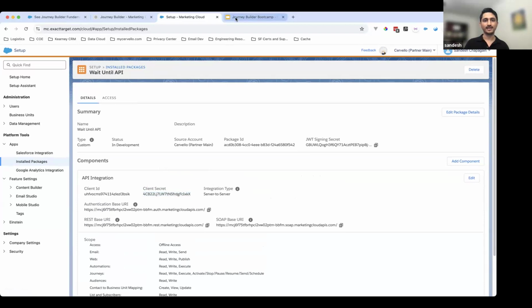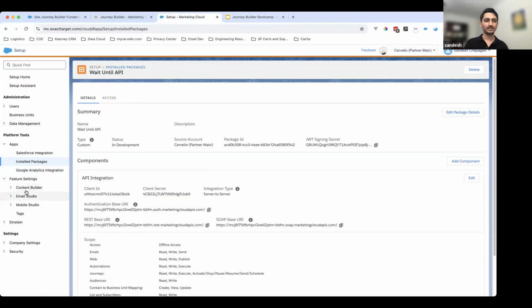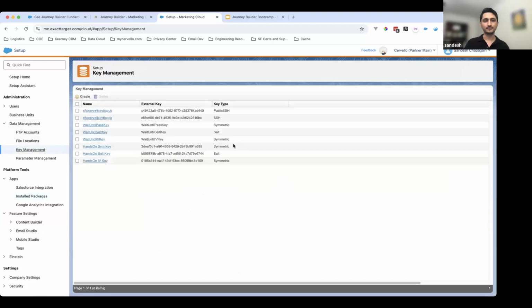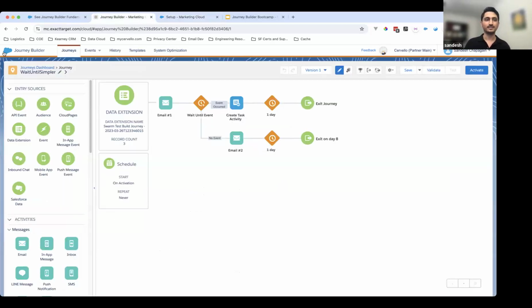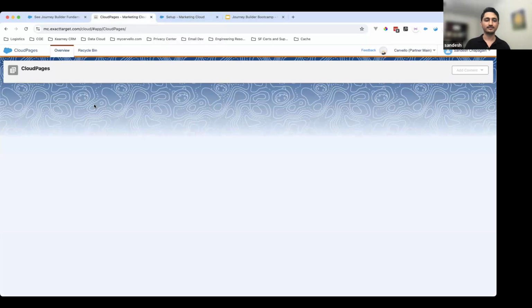Once we have that, we need to add that client ID and client secret into key management. Let's go look at key management, which is inside Data Management, Key Management. We have a lot of them here, but I think these three are the ones related to this particular wait until. You need three keys here because of how the decrypt symmetric part works. Before showing you that, maybe it's easier to go to the Cloud Page to see what's going on there.